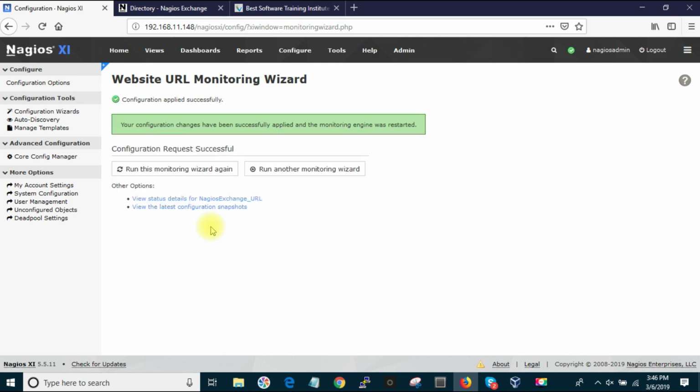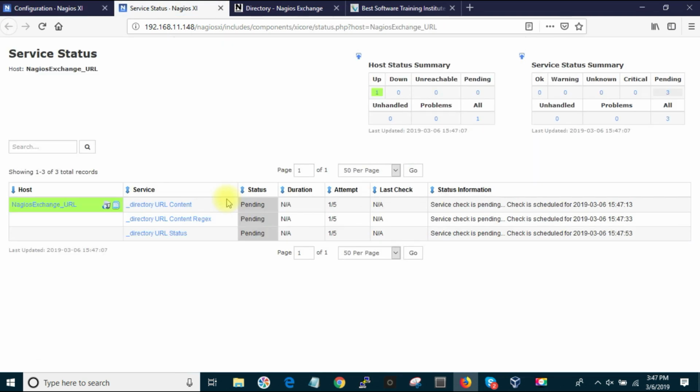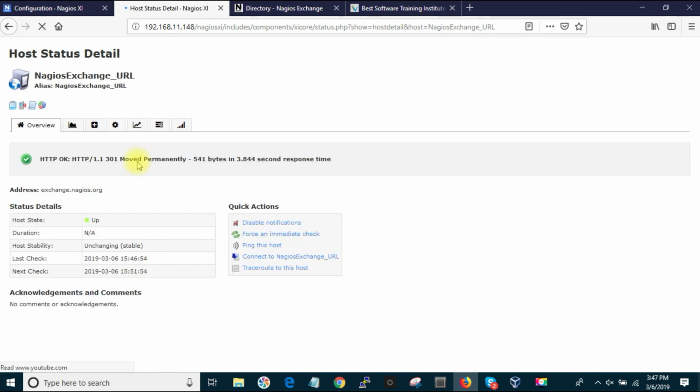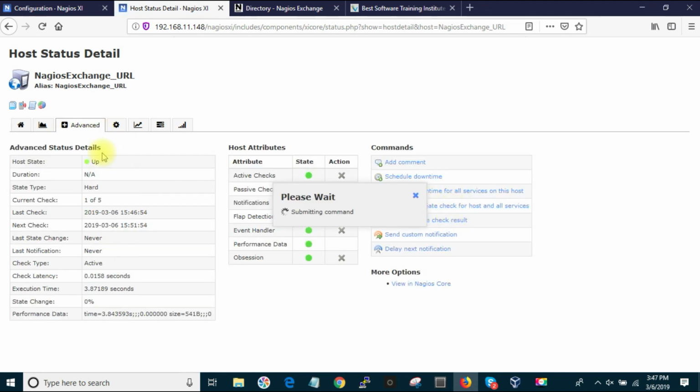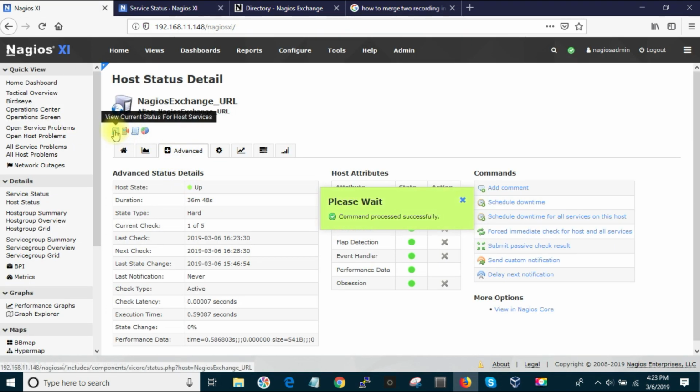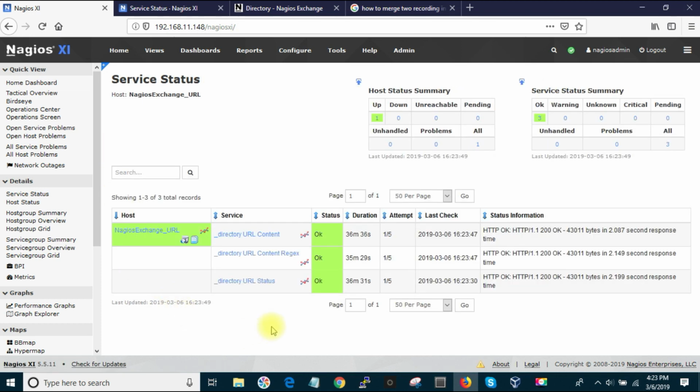This will create a new host and services and begin monitoring. Once the wizard applies the configuration, you can click on view status details for Nagios Exchange URL. And you can see the host and the newly created services. The polling interval is 5 minutes, so we will do a force check. Now let's check the status of our website URL and its metrics. Here we can see all are showing okay. That means the URL is in a healthy state and we are good to go.